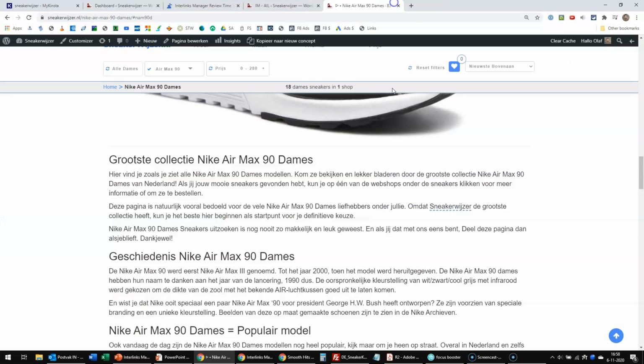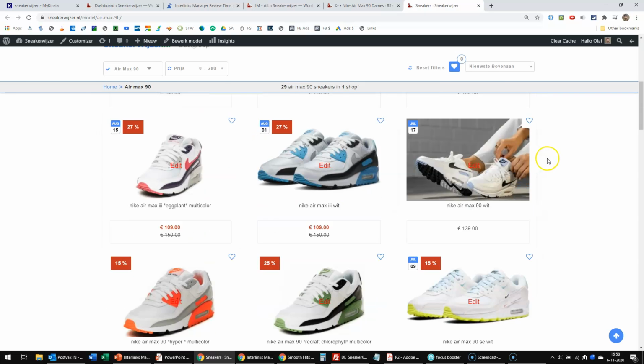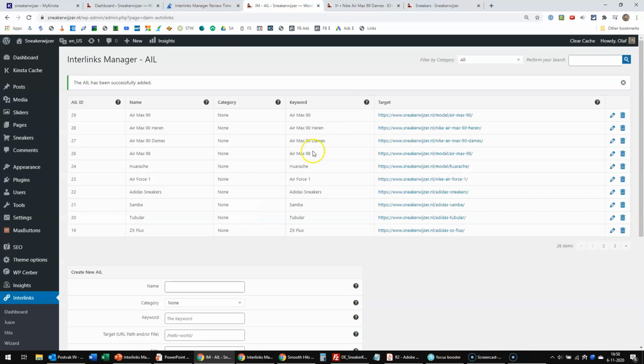And this is the page before entering the interlink, and when we refresh this, you can see now the links are all in this page. And if I click this, I would open it in a new tab as said, and there you are. So this is how that works.